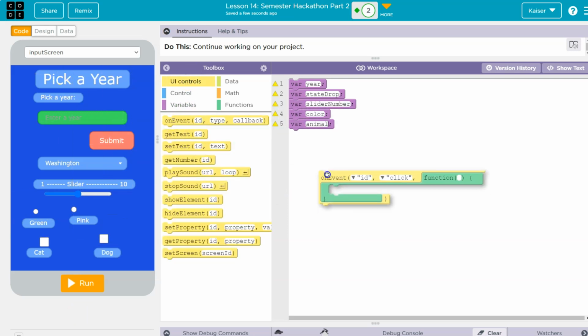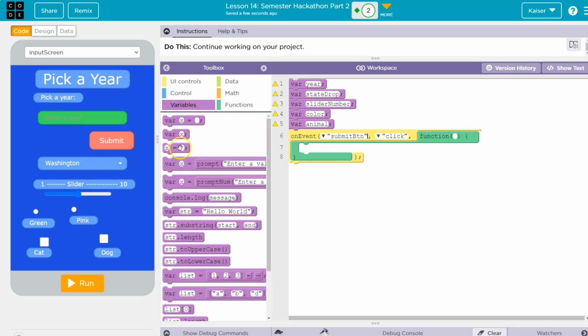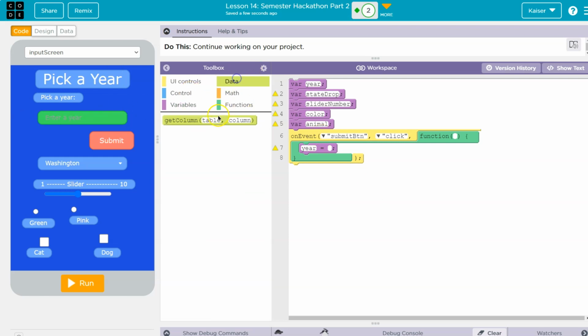You have some options here. So on the event, that what? Well, maybe you use the submit button. That would make sense if you want to use a button. So on the event that the submit button is clicked, what do I want to do? Well, I might actually want to grab information from this text input. So I'll say year, for example. Year will be equal to, and then I gotta grab this text. How do I do that?